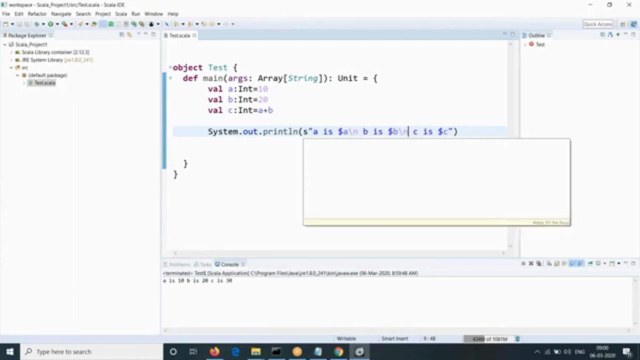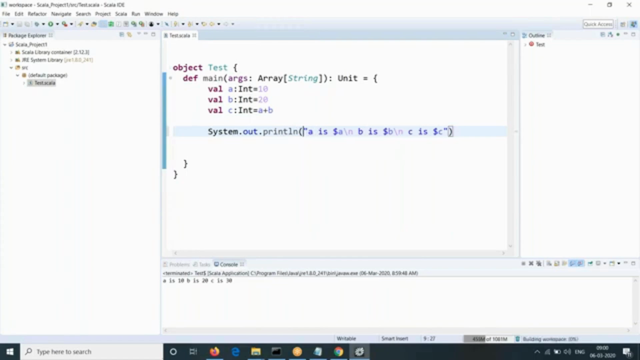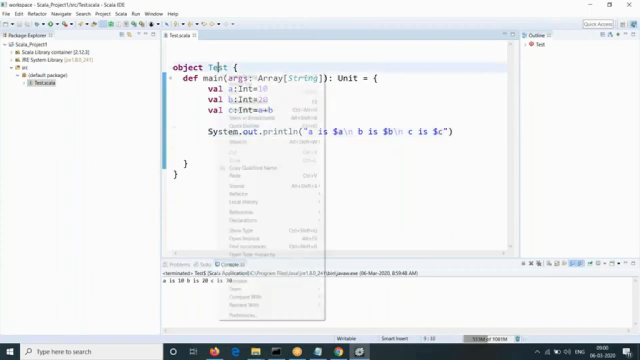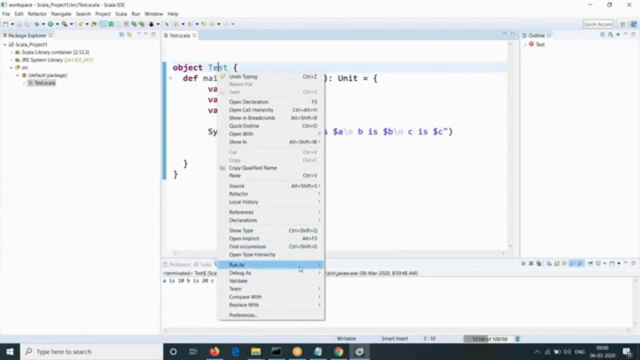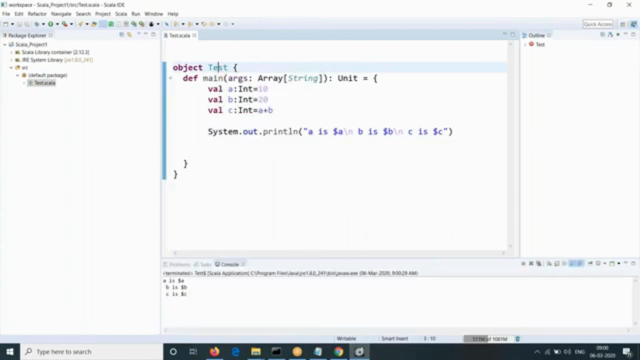But for interpolation, the prefix S is important. Without S, it doesn't become interpolation. Remove this and try to print it. What happens? See here now. Let us try this. Run as a Scala application.